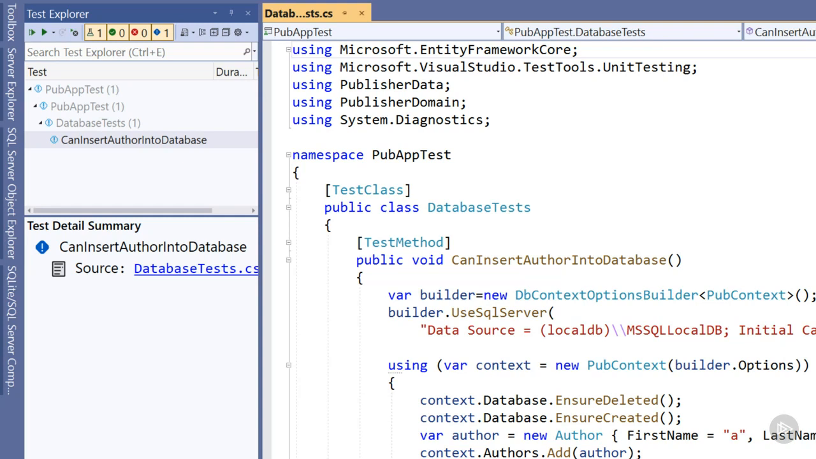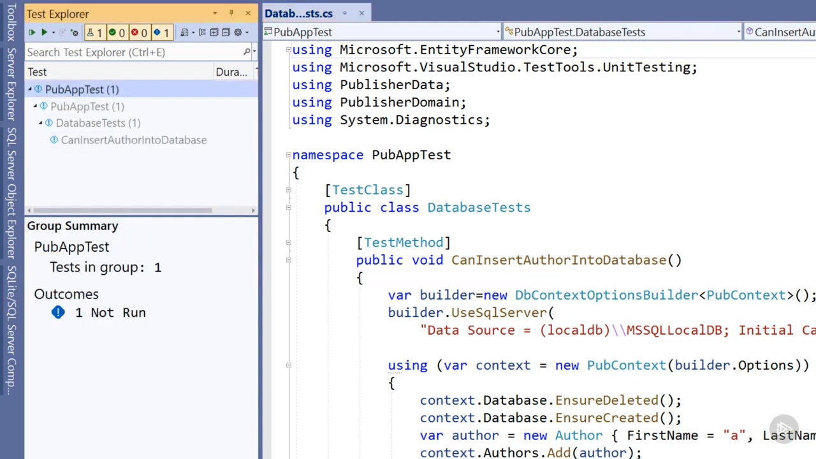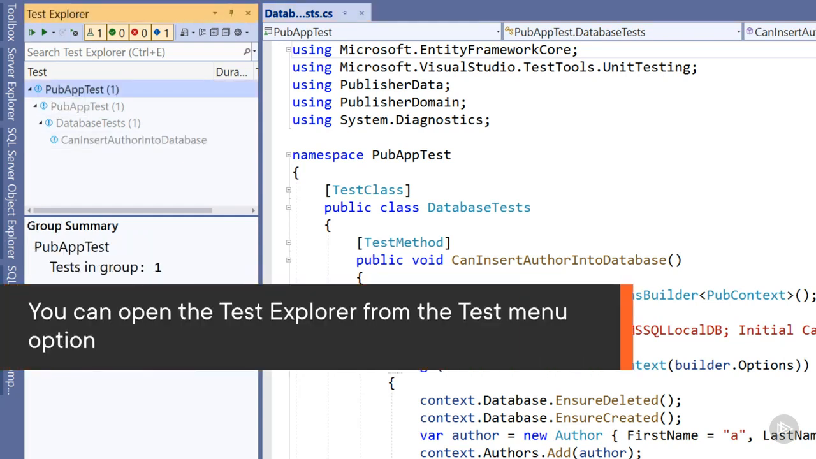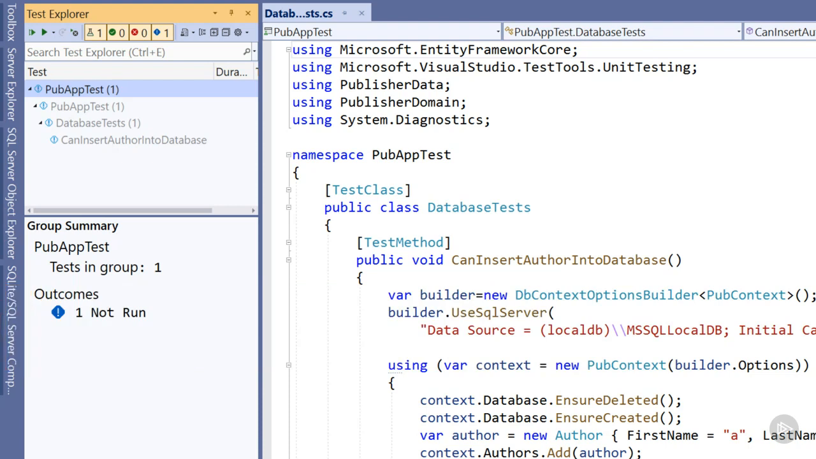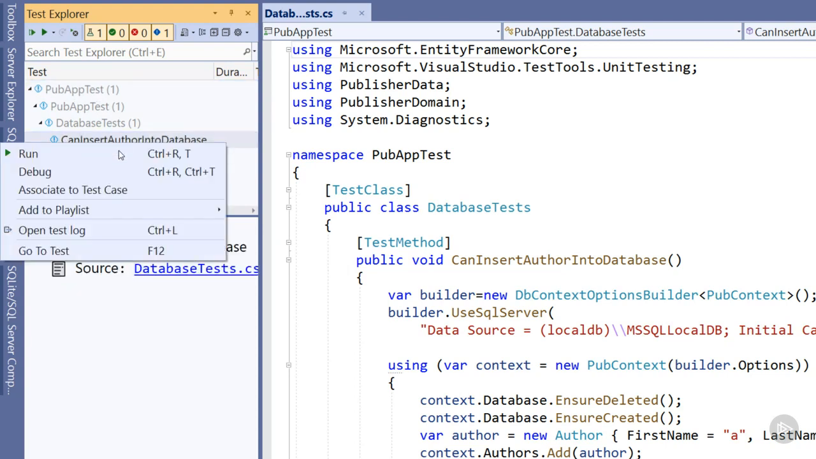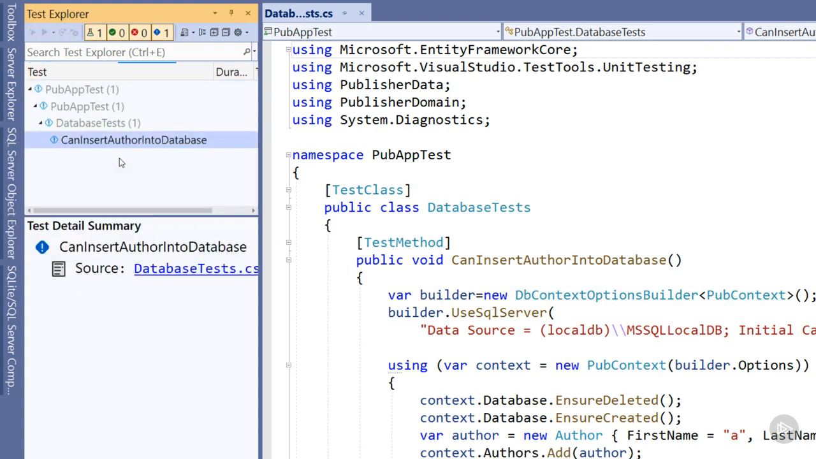Now I'll run this test. Visual Studio has a test runner built into it, and if you don't have it open, go to the Test menu and choose Test Explorer. By default, opening the Test Explorer will trigger the solution to build and look for any runnable tests. Drilling down into the project and the class, there's my test. I'll right-click on the test name and choose Run from the context menu and wait for the test to finish.